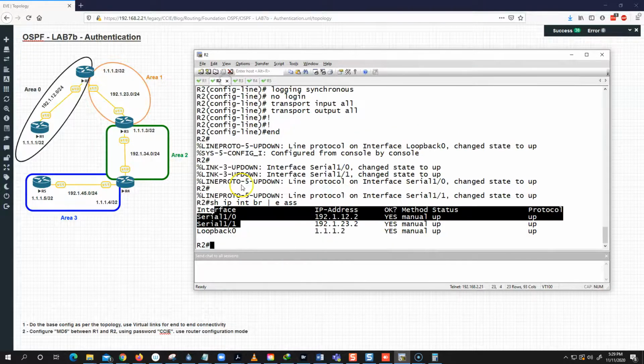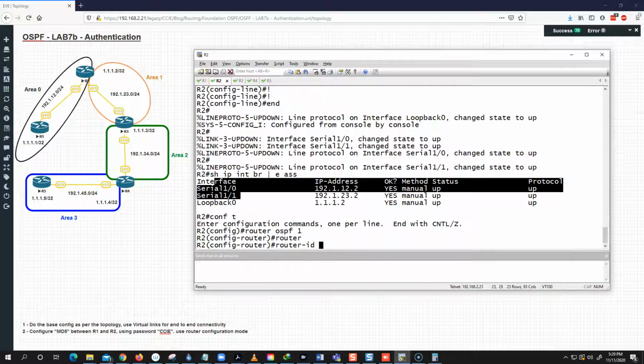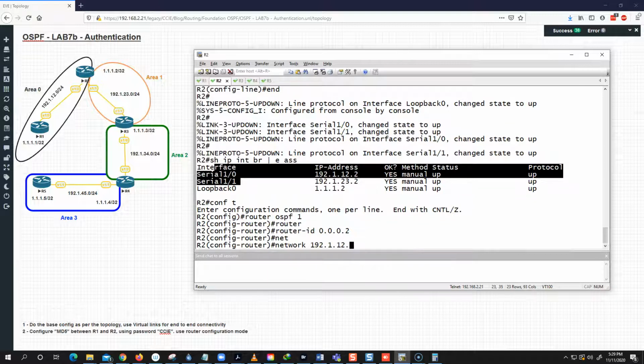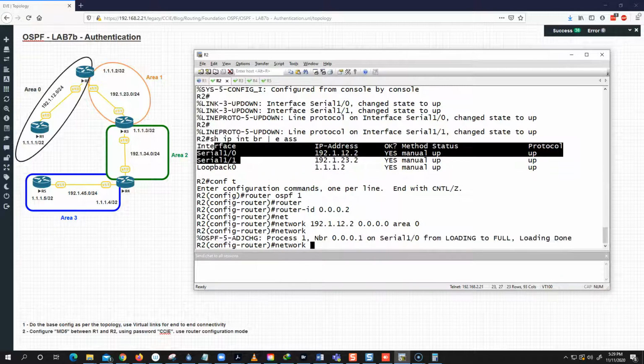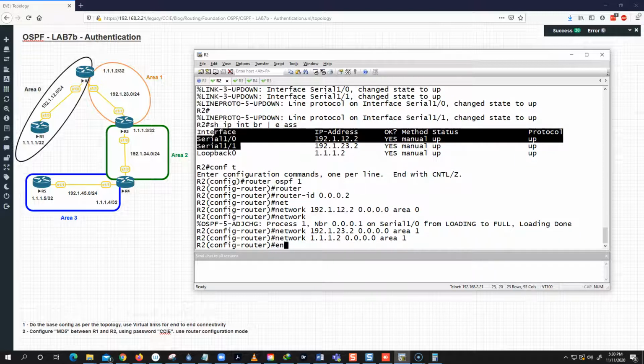Let's move on to router 2. On router 2 I won't be able to do the same, so let's do router OSPF 1, router ID 0.0.0.2, and then the network. So we know that 192.1.12.2 is in area 0, and we know that network 192.1.23.2 is in area 1, plus the loopback is also in area 1. Okay, so this is how it's going to be.